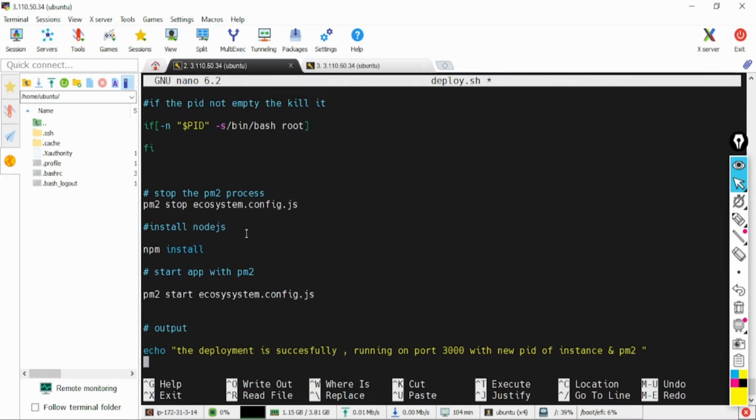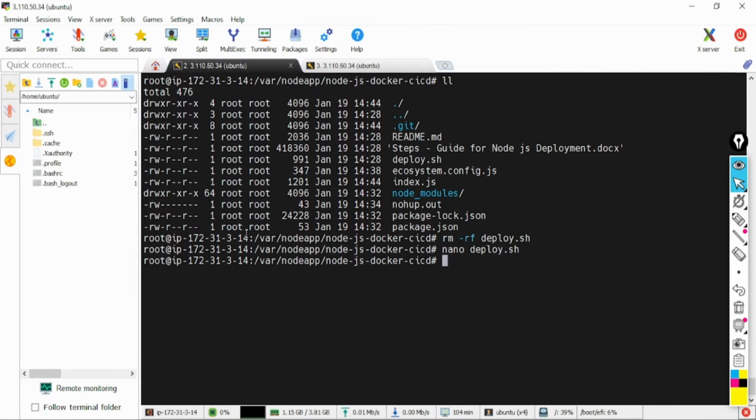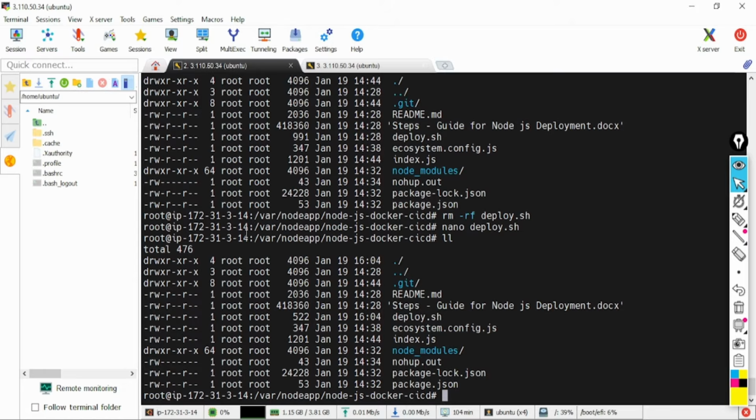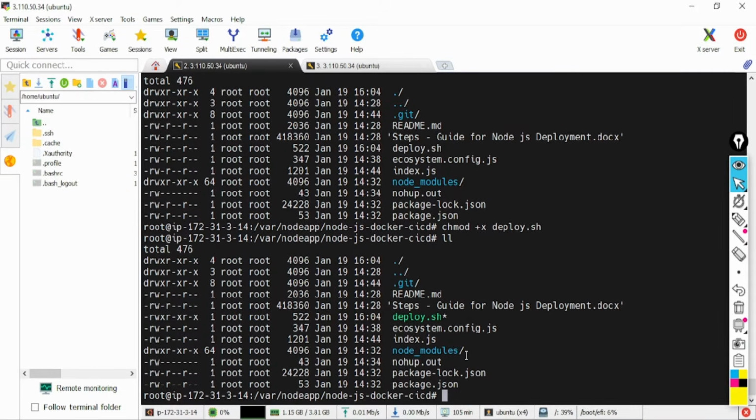Then I will press Control X, Y, to exit. Then if you list here, you will find deploy.sh, but we have not provided the executable permission to that. So change mode, plus x, executable permission to deploy.sh. If you ll over here, you'll find the deploy.sh.